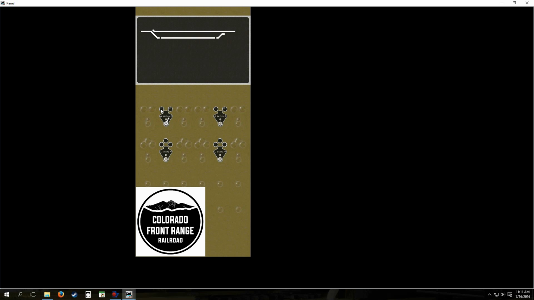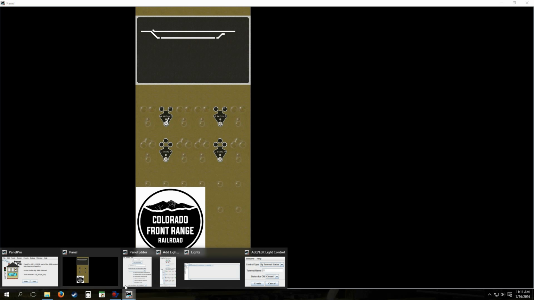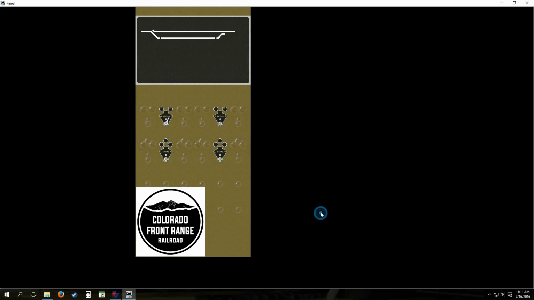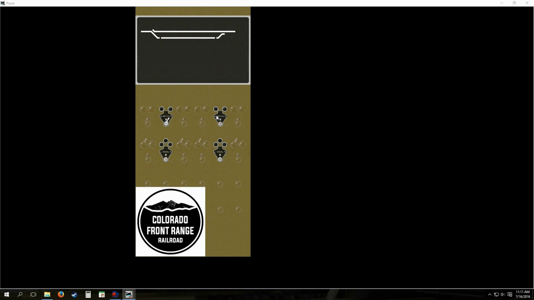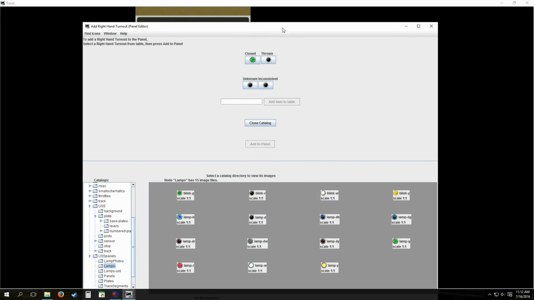There's a lot of different ways to do it. That's how I'm setting it up. I'm not going to say it's exactly prototype, but it does help me in the long run. So what I'm going to do here is I'm going to right click, I'm going to add an icon, and I'm going to select turnout again. Again, the reason for that is because I want these all to be connected to that turnout.